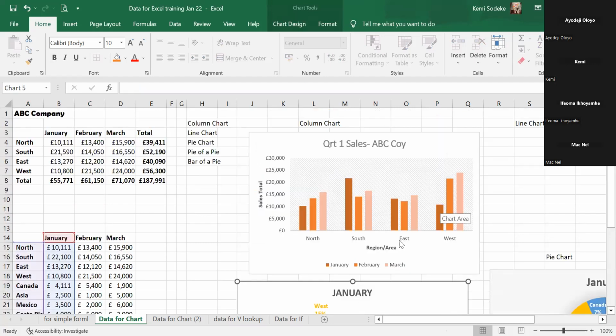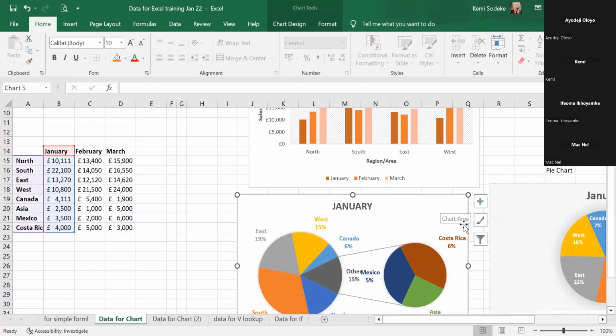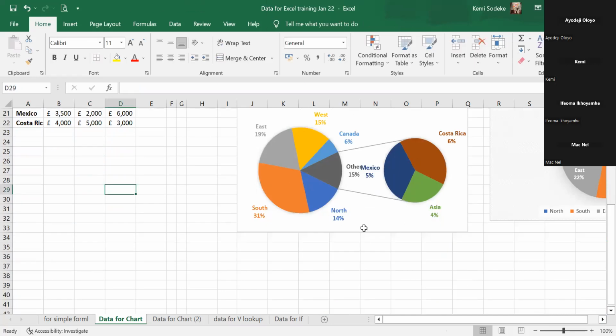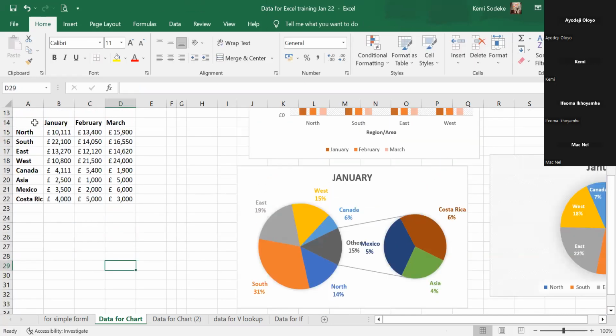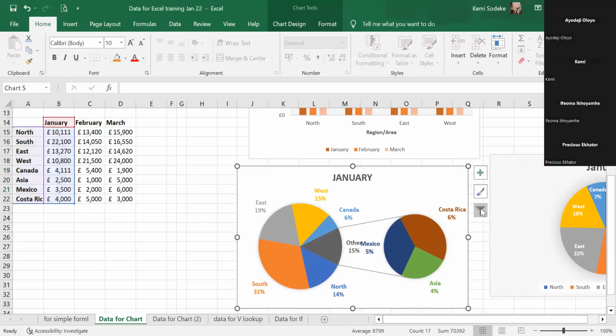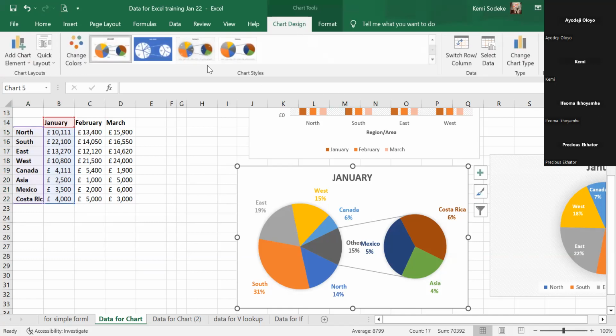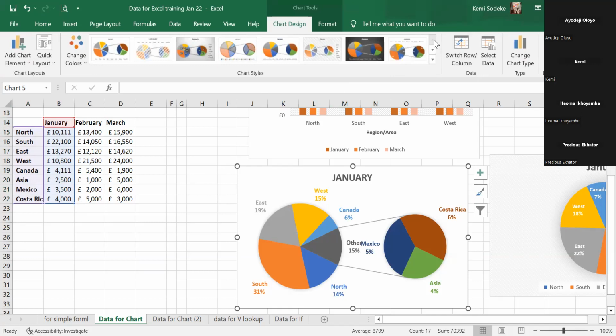You can also have a bar of a pie. If we change this, let me do another one. I'll select the data. I've got a quick question. See how you got Canada, Costa Rica, and Mexico on there? How were you able to get those labels on it? Oh, okay, it's a style. If you go to chart design, it's on the style here. So I just changed the style to pick the one that has the names.